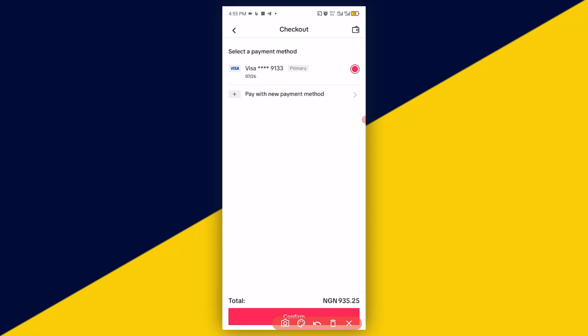Next thing you want to do is to go ahead and click on confirm right here. Once you click on confirm, authorize your payment, and the payment will be done successfully. Once the payment is done successfully, then your ad will start running and you start getting more views, more followers in your TikTok account. It's that simple.